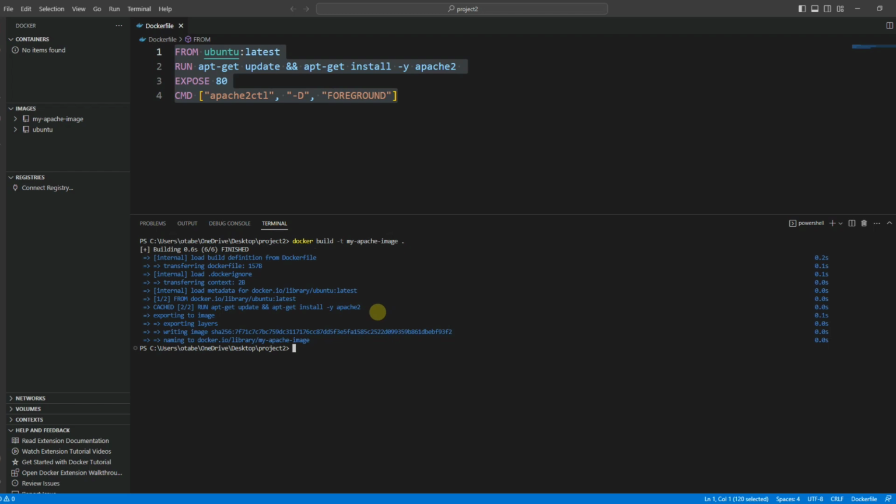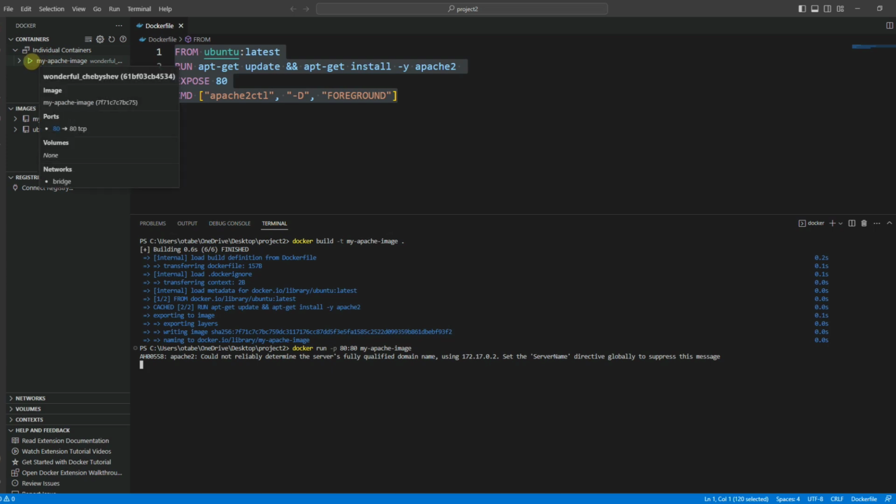So for that, we need to run the following command, docker run -p, which means port 8080, and the name of the image, my Apache image, right? Just make sure you enter the right image, my Apache image, and let's click on enter. And this will start the container. You can see here the container, right?